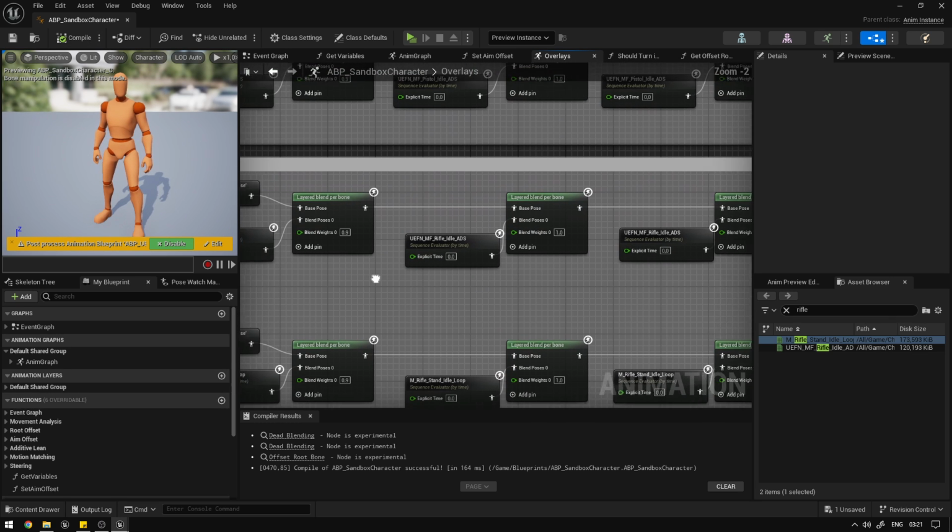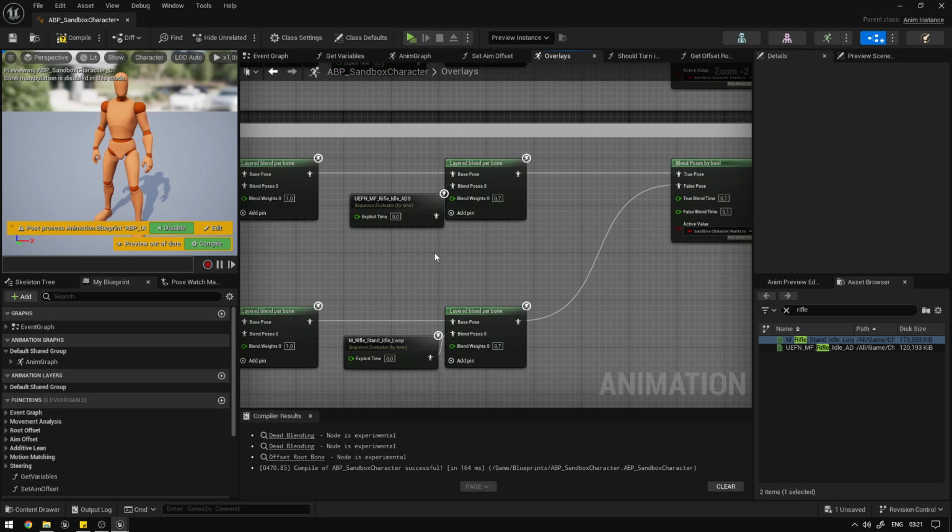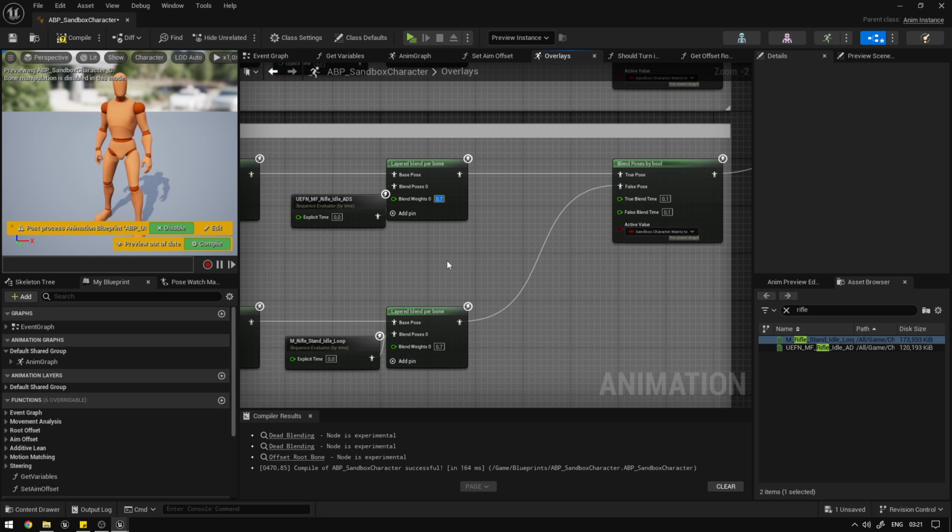So here on these layers, I'm going to set this value to 0.7, okay, and this one to 0.7 as well. And here on these ones, I'm going to set this to 1 and this one to 1 as well.